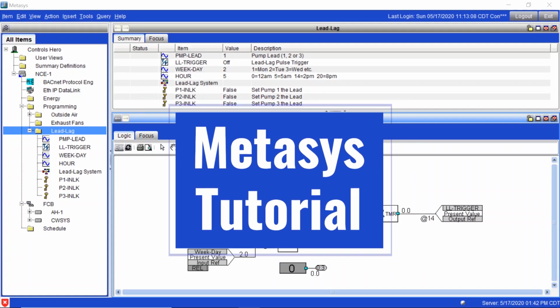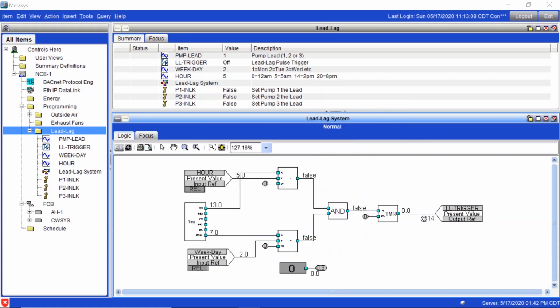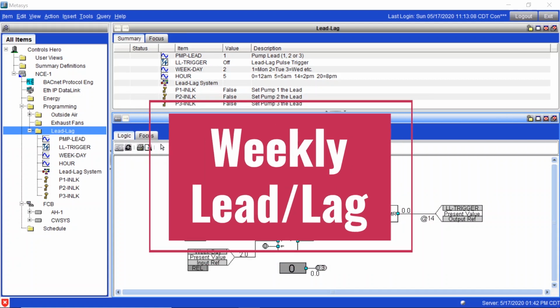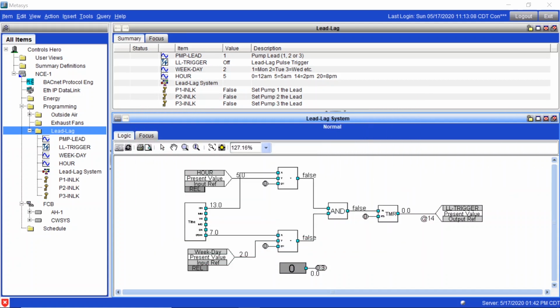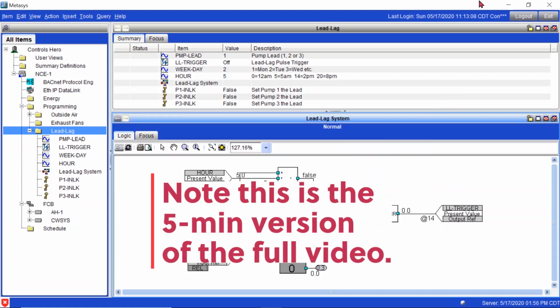Today I have a Metasys tutorial on lead lag and we will be doing a weekly lead lag for 3 pumps based on a specific day of the week and time, and we'll make those adjustable. And I want to start by showing you how this lead lag works.